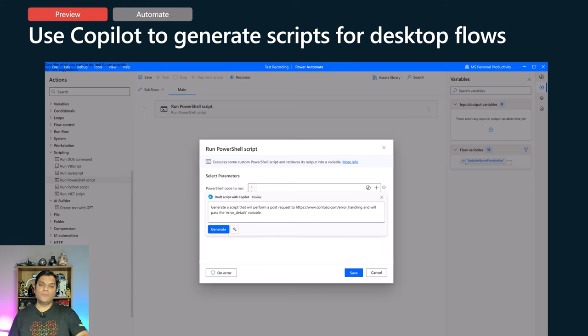You just type in, using natural language, an example saying, hey, I just want to generate a script that will perform a post request to this website and will pass anything which has error details. You just write it that much in natural language and Copilot will automatically go ahead and put that code directly inside your desktop Power Automate flow. That to me is pretty awesome.